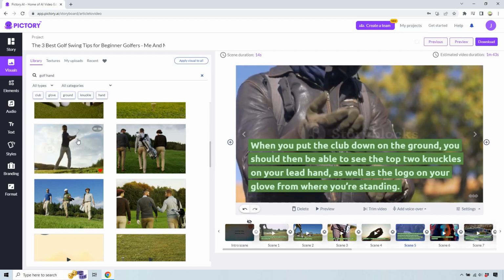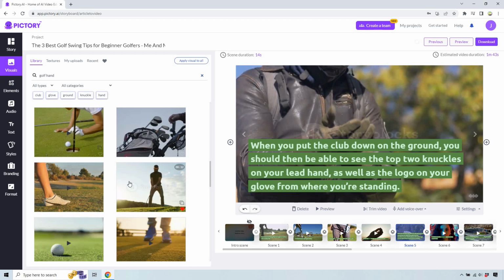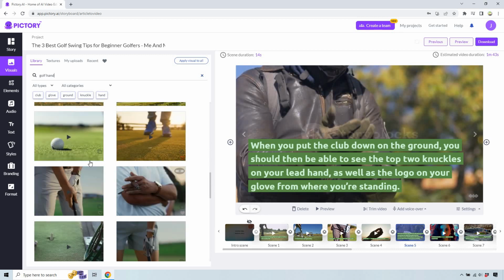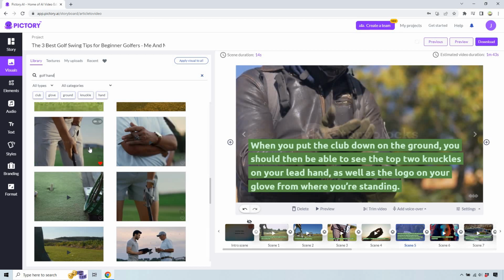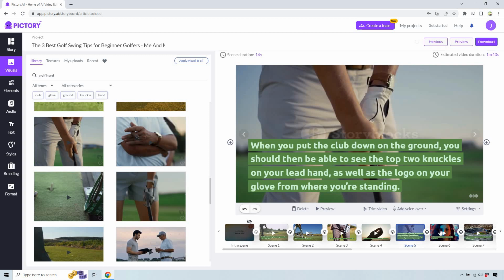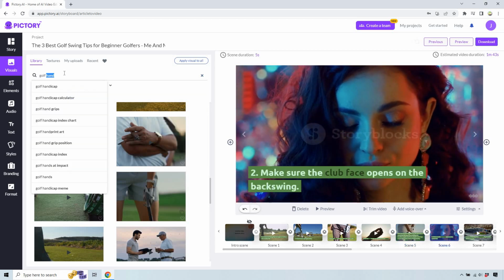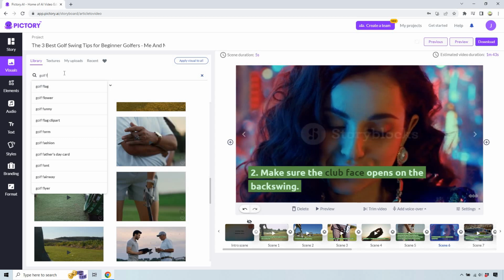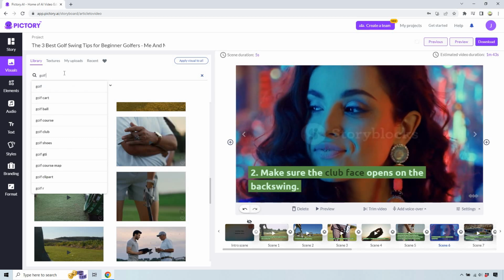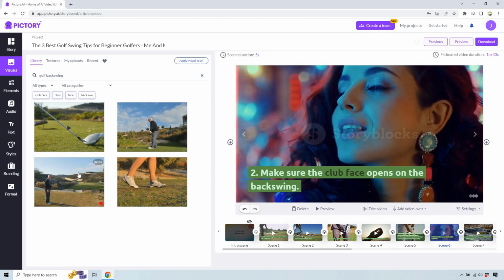I don't know what's going on with that swing, but let's not use that one. I don't know if you play golf or not, but that swing had way too much breaking of the wrist and the arms. This one looks good. Okay. Much better. This one looks like it's a little out of left field. Make sure the club face. Let's see. Face. How about this? Golf backswing. Make sure we don't use that other one we saw.